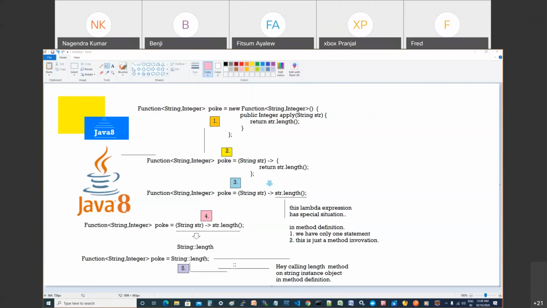Listen to me. Is length a static method or a non-static method? Other people, mute yourself. The people who are asking questions, other people can mute yourself. Like what I'm saying, String::length. Now the question is whether length is static or non-static. It will depend on the functional interface method definition. The method definition is saying I will take one parameter, right? So it means this method is going to be called on this method parameter, right? Then is this method static or non-static?